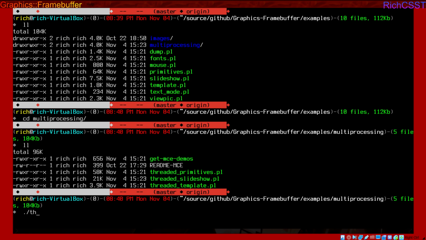Go ahead and look at threaded primitives. Now, let's see. I think I allowed this virtual machine to have 5 cores. So let's see, it should show 10 images at once. Doing some internal stuff. Oh, well, it's not a slideshow. I'm sorry, it's the primitives. VirtualBox has problems with threads. As you can see, it's kind of choppy. It doesn't do that on a normal machine. In fact, it's really fast, even on an ARM machine.